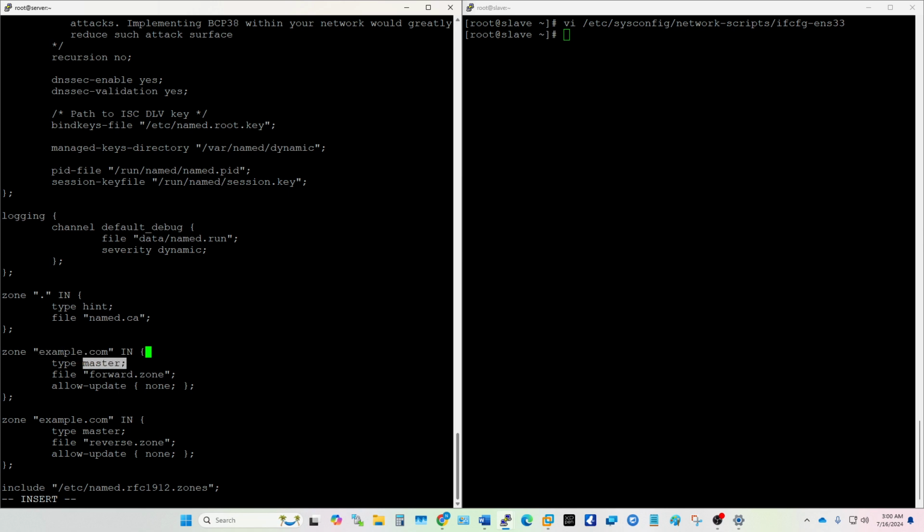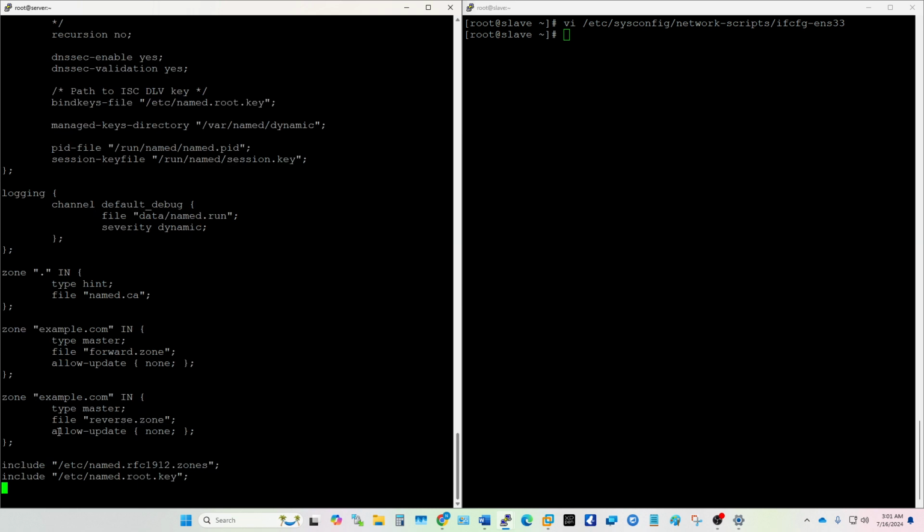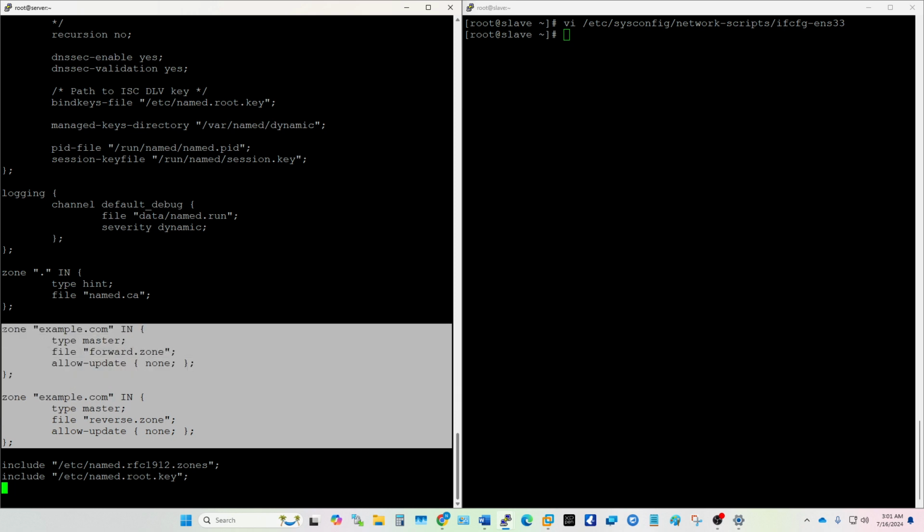This is your master server. That's why we have mentioned here that this is our master server. This is master. This is the reverse zone file. This would be our reverse zone file, and this file would be saved in /var/named. Let's see, the directory /var/named is mentioned over here. In this directory we are going to configure our zone files. Okay, so we are done with the named.conf file.